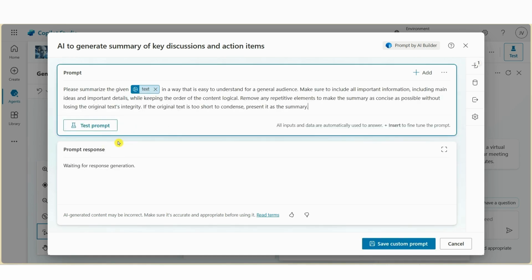And here you can see that there are a number of instructions around summarizing the text, which is probably a little bit too broad in terms of what we're trying to achieve. But let's use this as our baseline for creating our prompt.